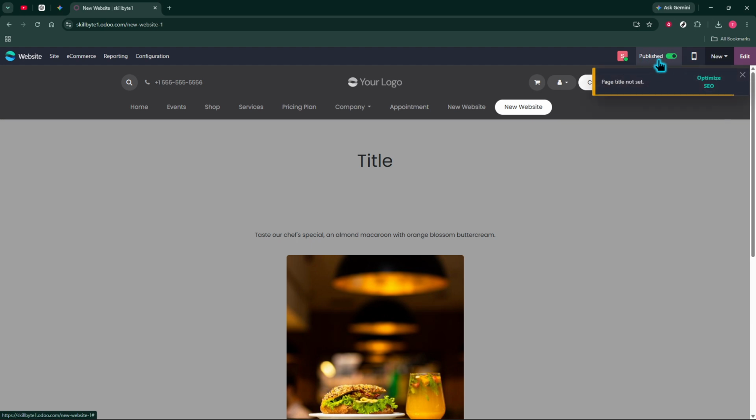And that's how you create and publish a website in Odoo, from starting a new page to customizing the design and making it public.